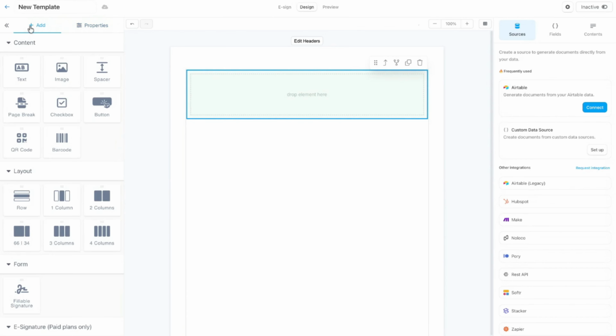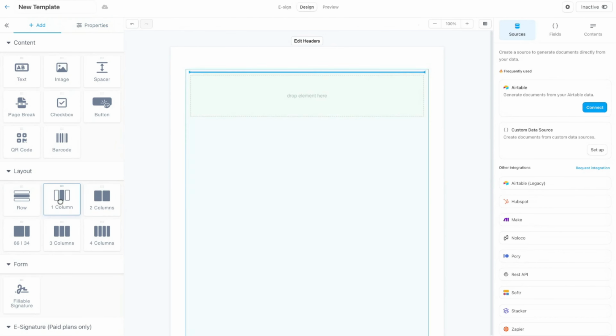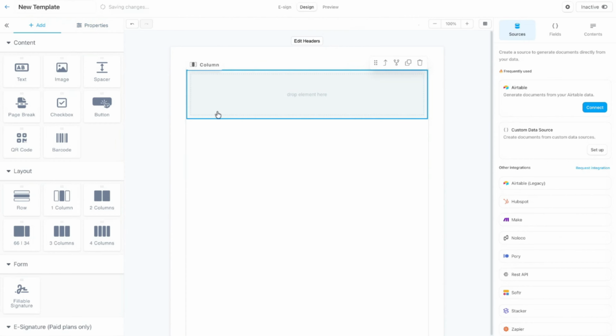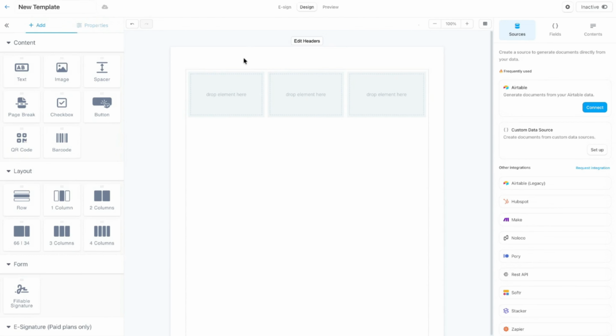The second element that's very important is the column. What the column element will do is hold content vertically and hold all the content elements. You can duplicate it, and you can have it with different outcomes, with different layouts.